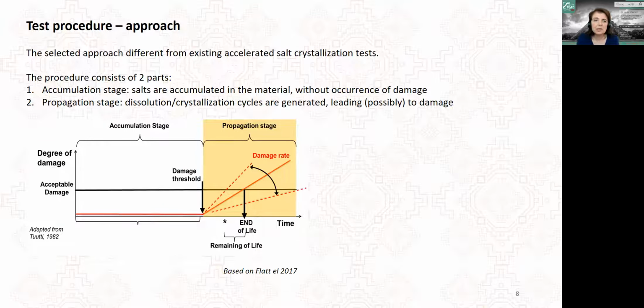Regarding the approach, the selected approach is different from all existing accelerated salt crystallization tests, and it originates from the field of concrete durability. It is known that in order for salt damage to occur, a certain amount of salt needs to accumulate in the pores of the material, so a certain degree of pore filling is necessary.